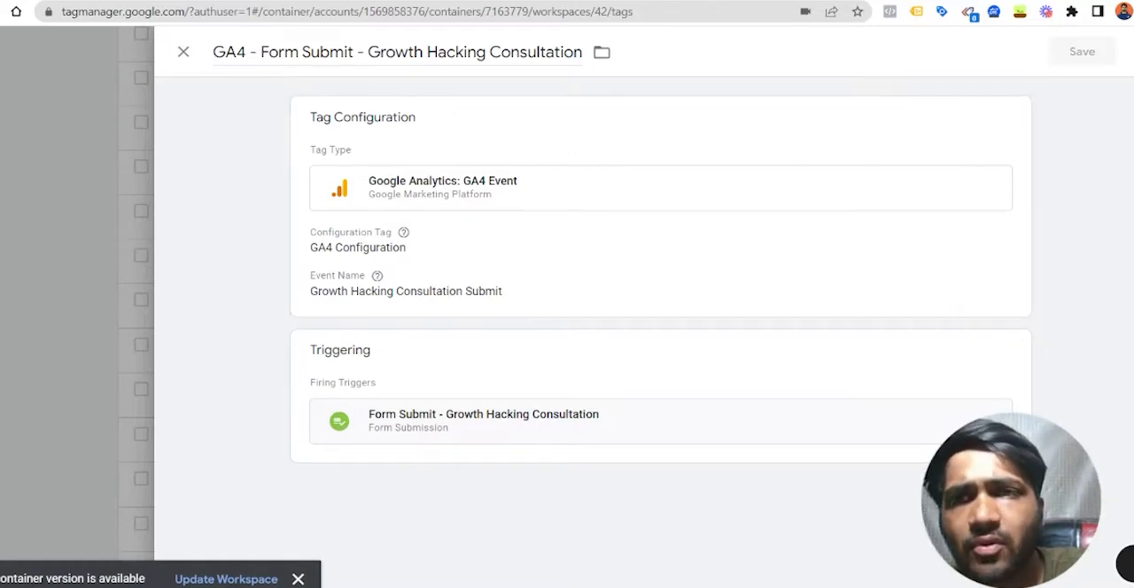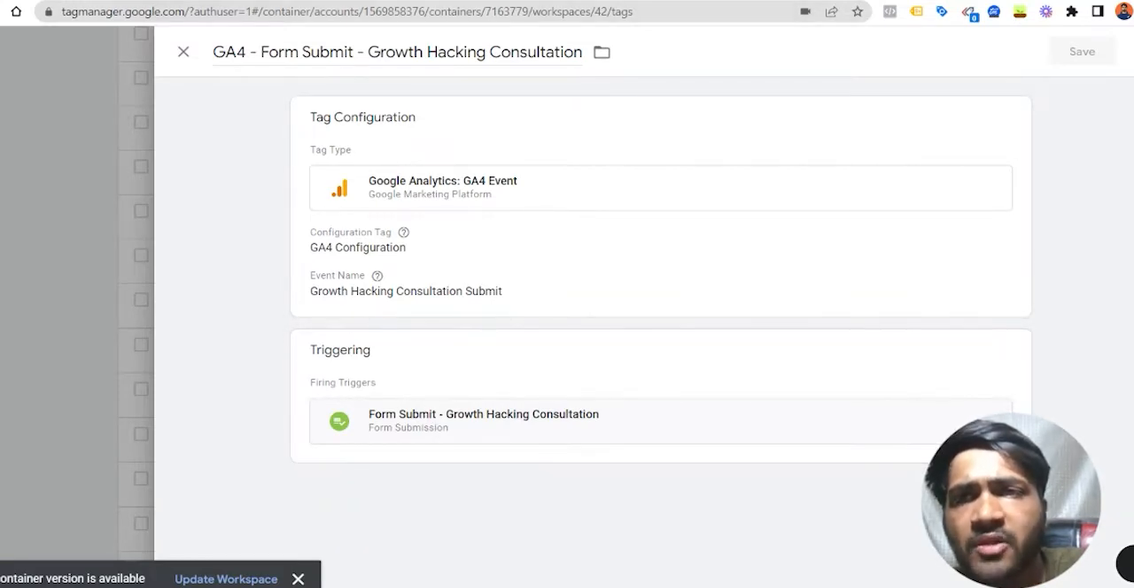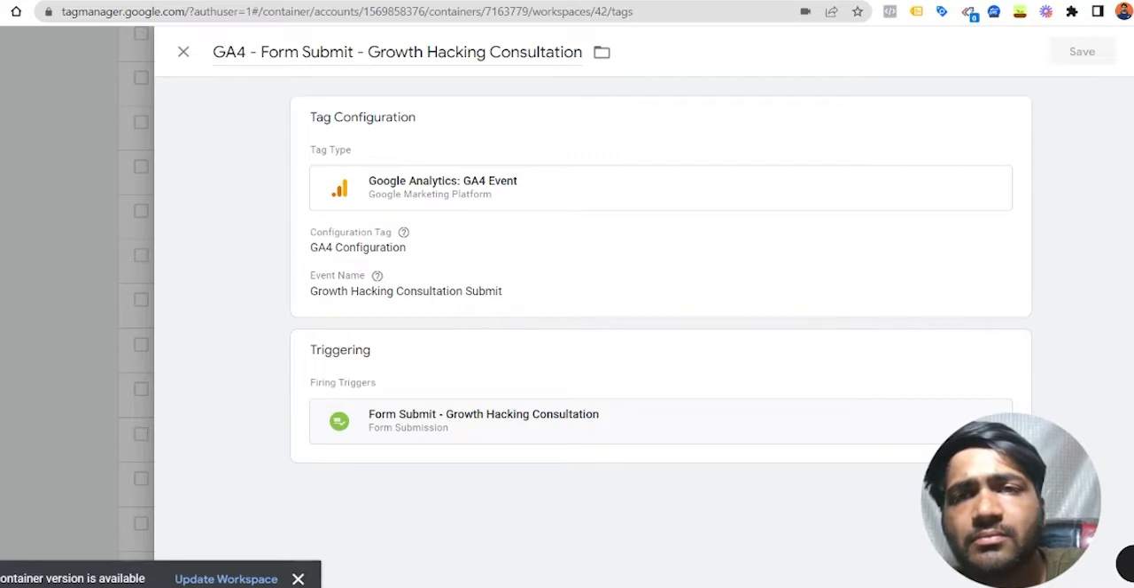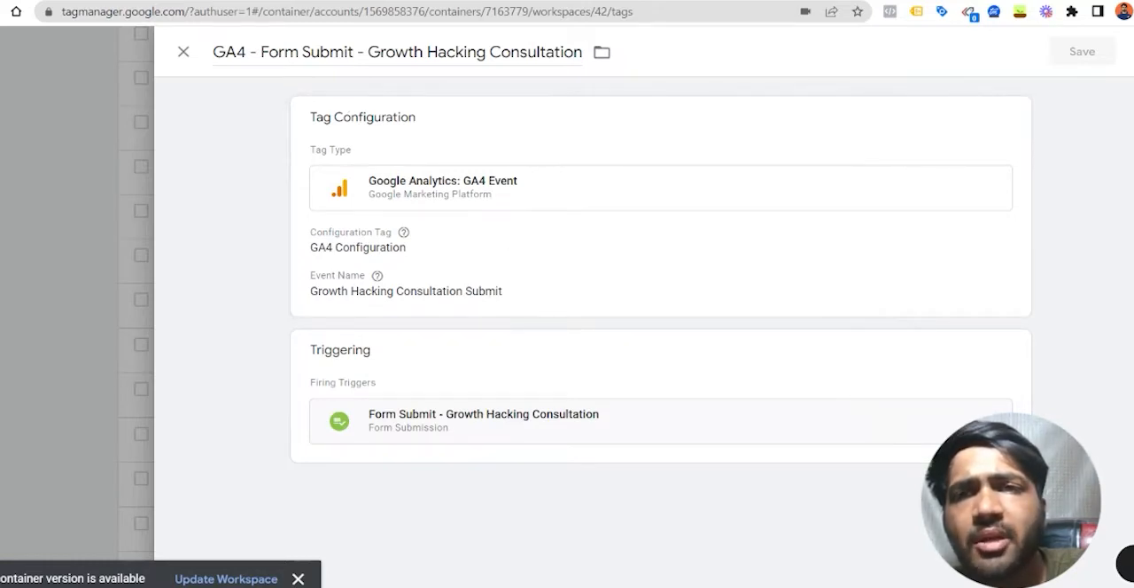I have mentioned GA4. Then I've given some space and I've mentioned the trigger. What kind of trigger is this? It is form submit, so I've mentioned form submit. And which event? We're talking about the growth hacking consultation event. The reason I didn't add submit here is because submit is already mentioned in the name. If it was only form, then I would have mentioned submit here.